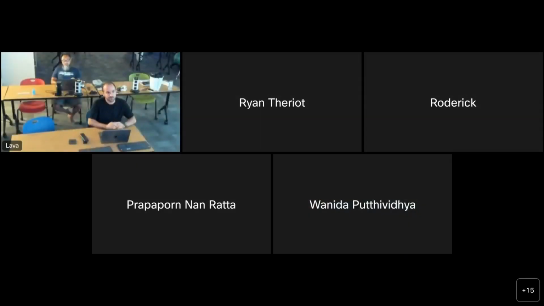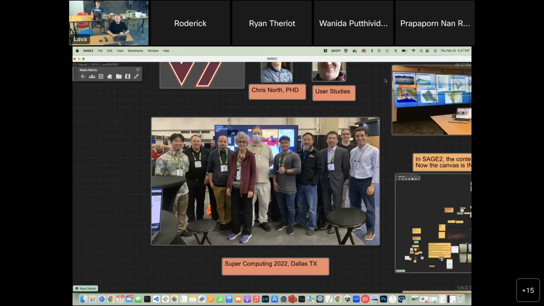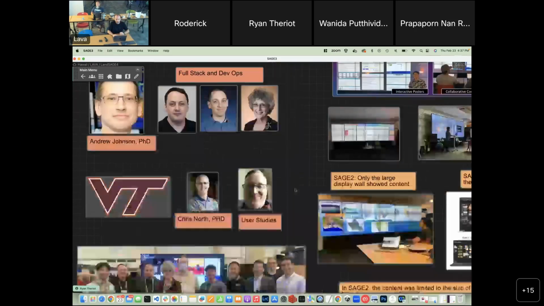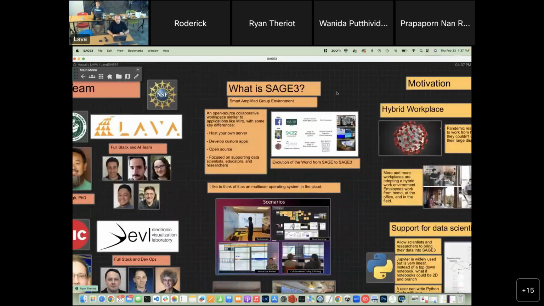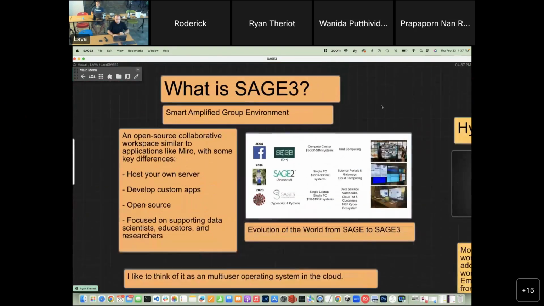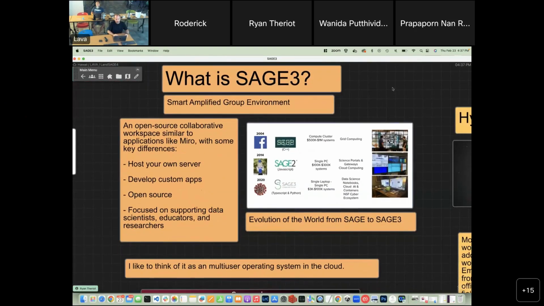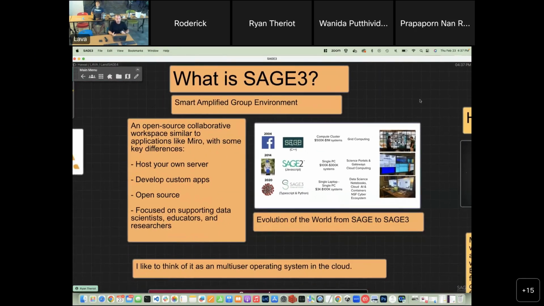You guys are our first test subjects of using SAGE3 and deploying your own servers. For those that don't know what SAGE3 is, SAGE3 stands for the Smart Amplified Group Environment, and it's like an open source collaborative software where everybody joins in on these boards, and then they can work together making apps, stickies, uploading images, videos, PDFs.